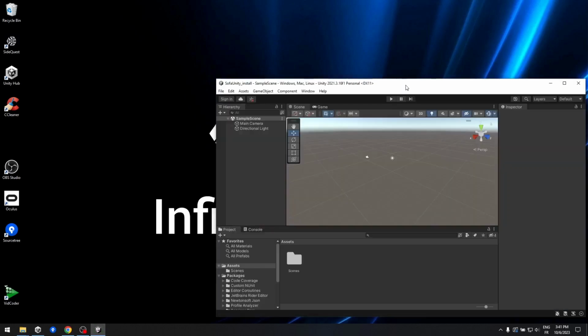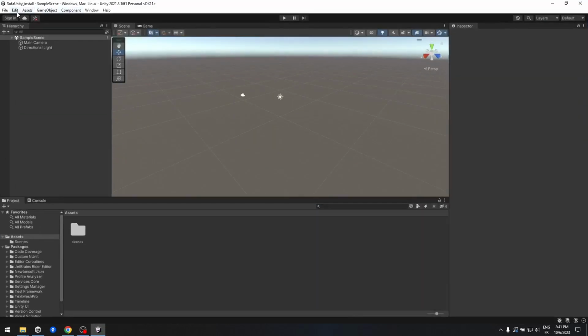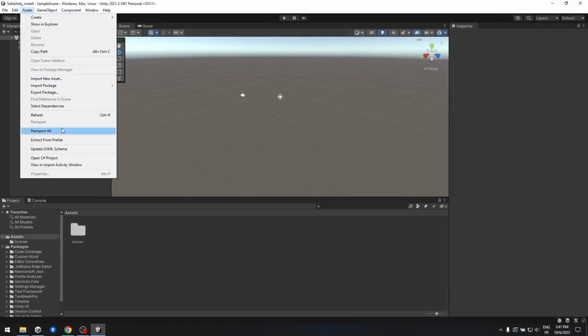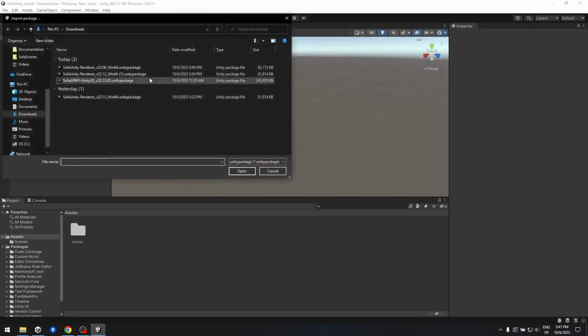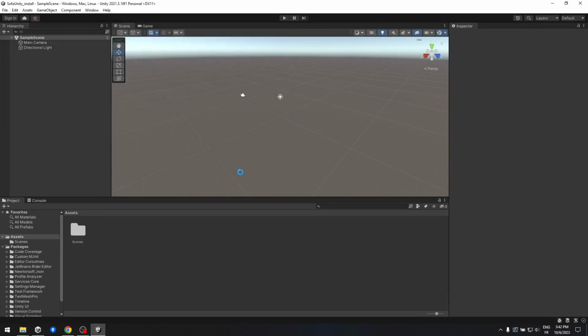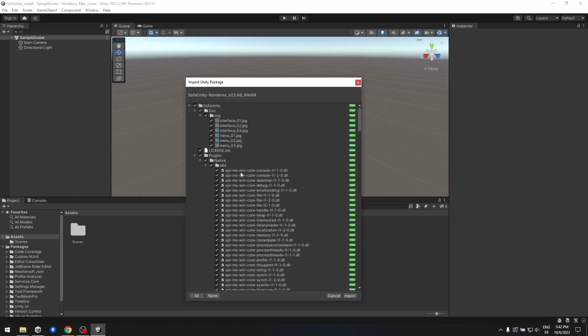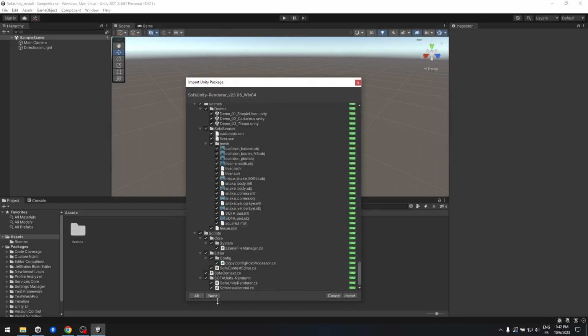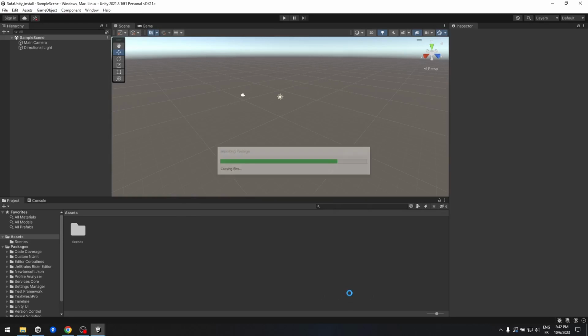Step 3, importing the package. In your Unity project, open the Assets menu. Choose Import Package, followed by Custom Package. Now, select the Unity package we just downloaded. Ensure that you import everything from the package. Following this import, you'll notice a new folder within your project's assets directory, aptly named SofaUnity. If you'd like a comprehensive description of its contents, you can refer to the project's GitHub page.